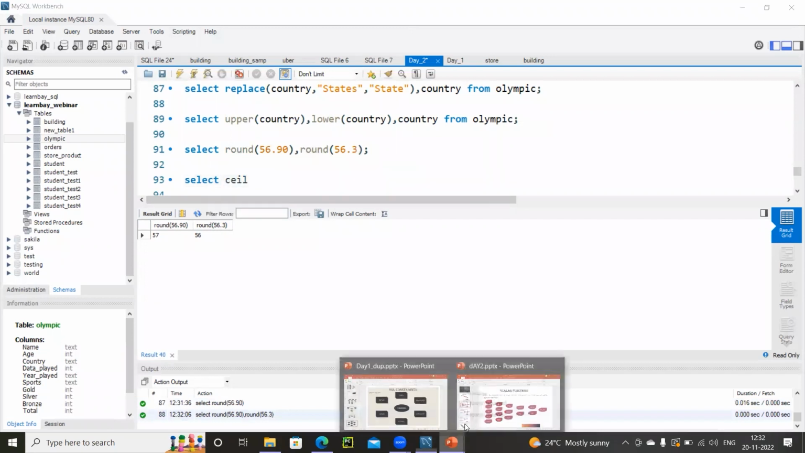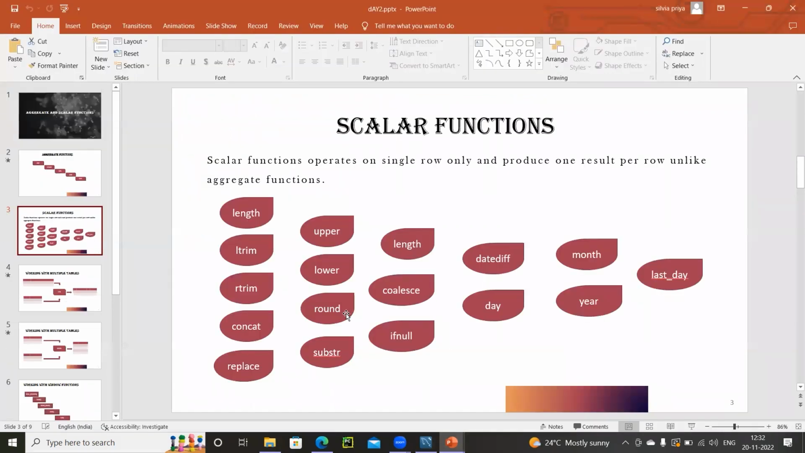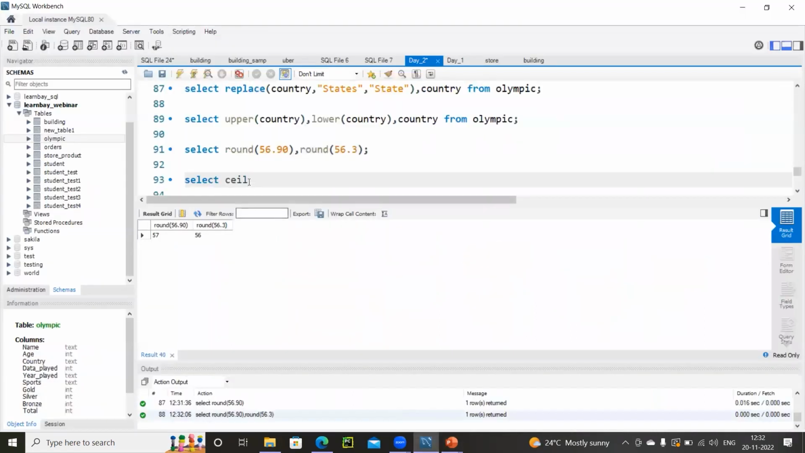Similarly, I have shown round, but you can also try out floor and ceil. These are little functions which are similar to that. Okay, I'll show them. So ceil and floor.